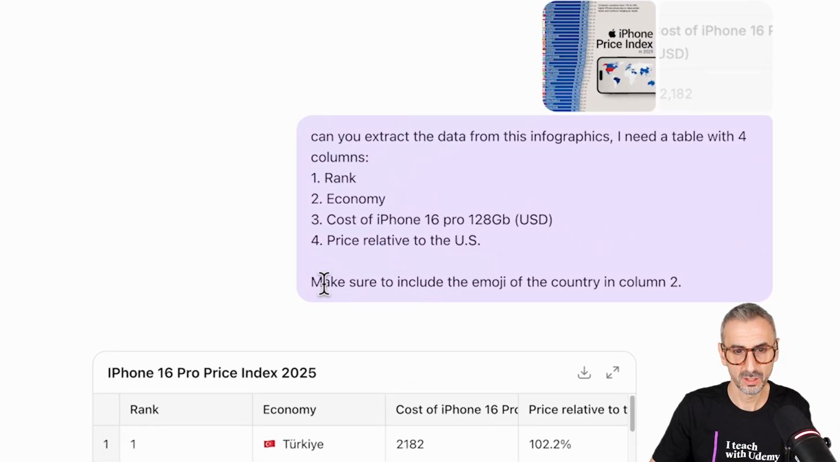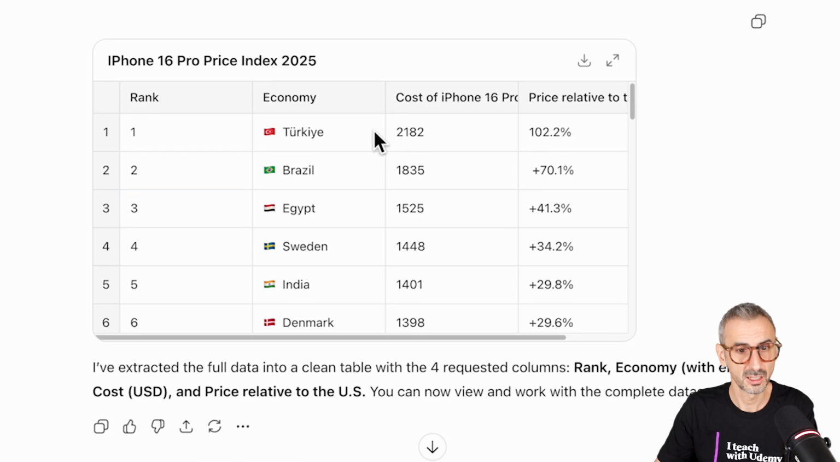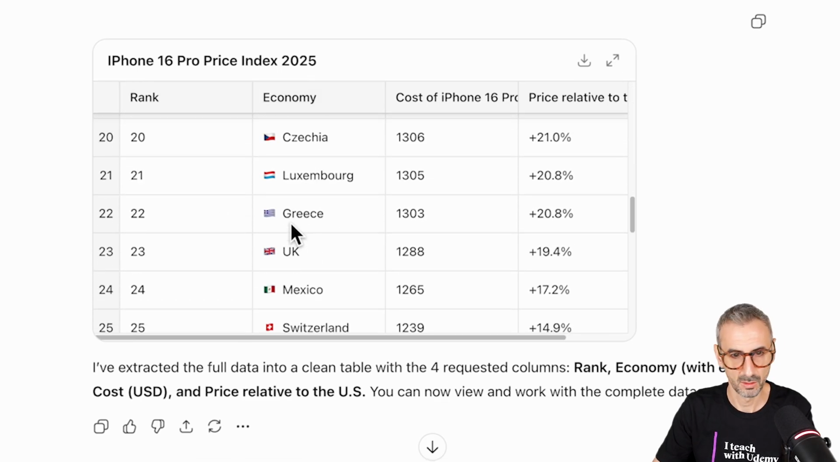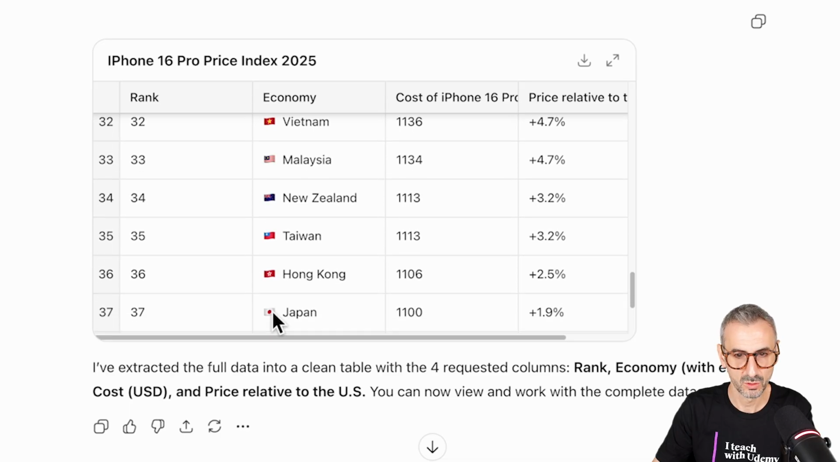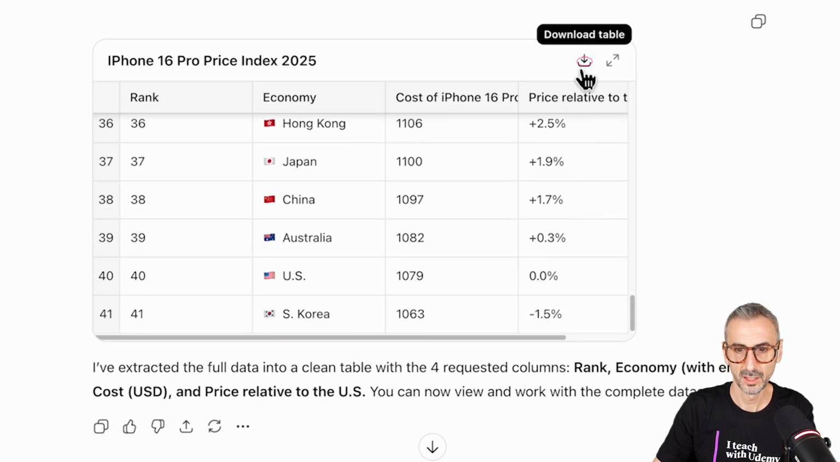So 4 columns, and make sure to include the emoji of the country in column 2. So column 2 with the economy or the country. And it succeeded in doing this. So it gave me this nice table right here with all of the flag emojis, the data was correct, and also a possibility right here to download this table.